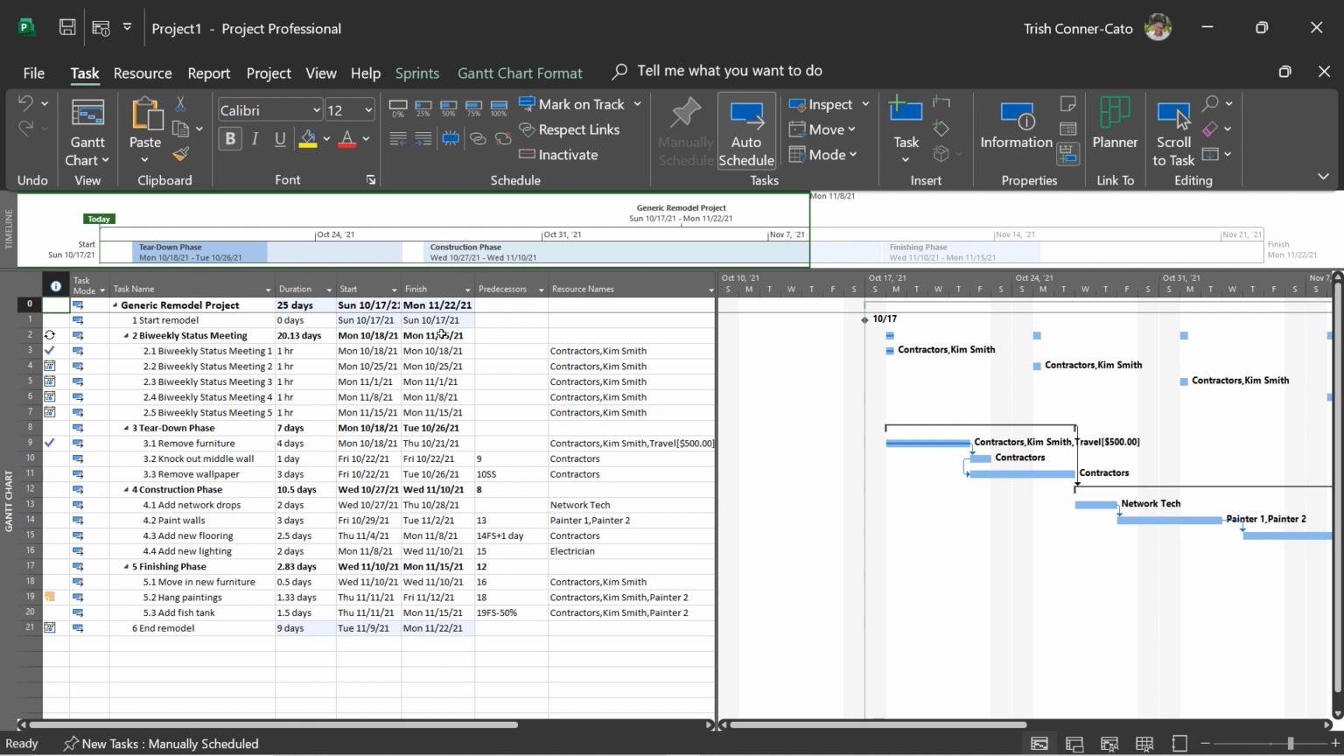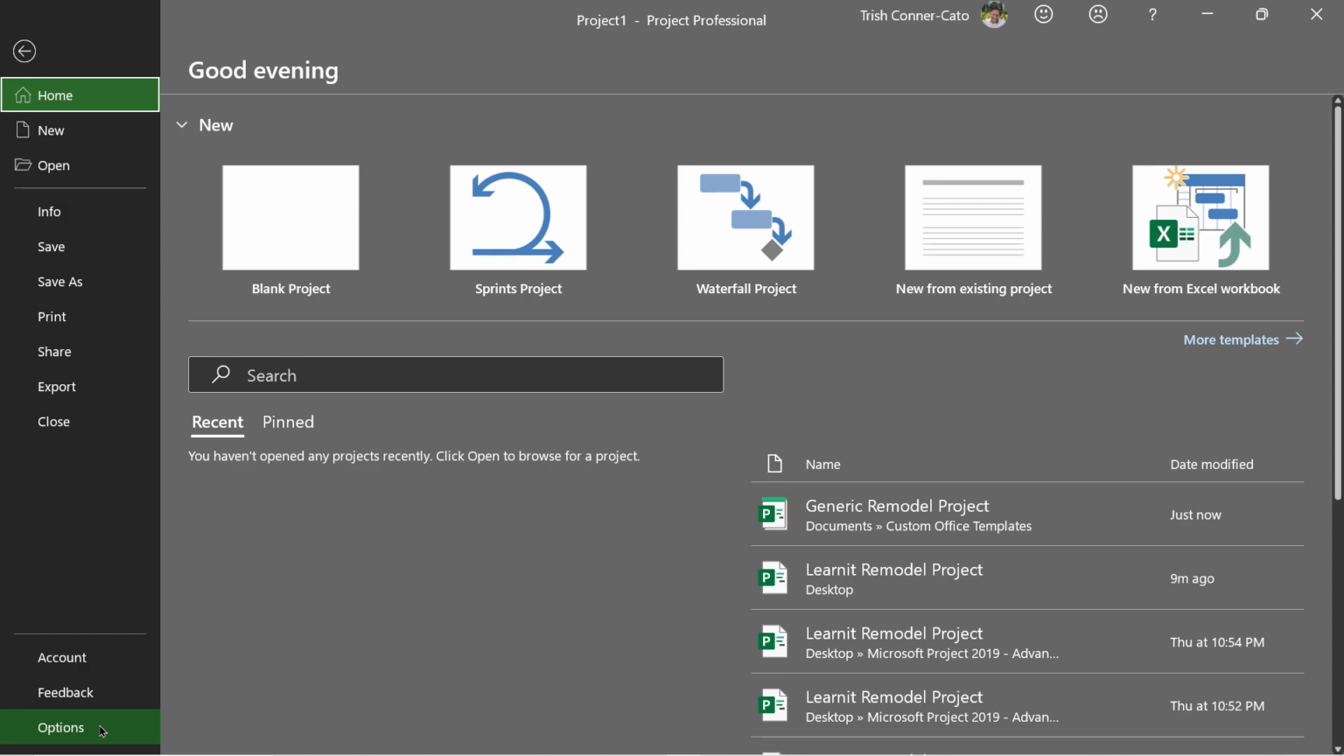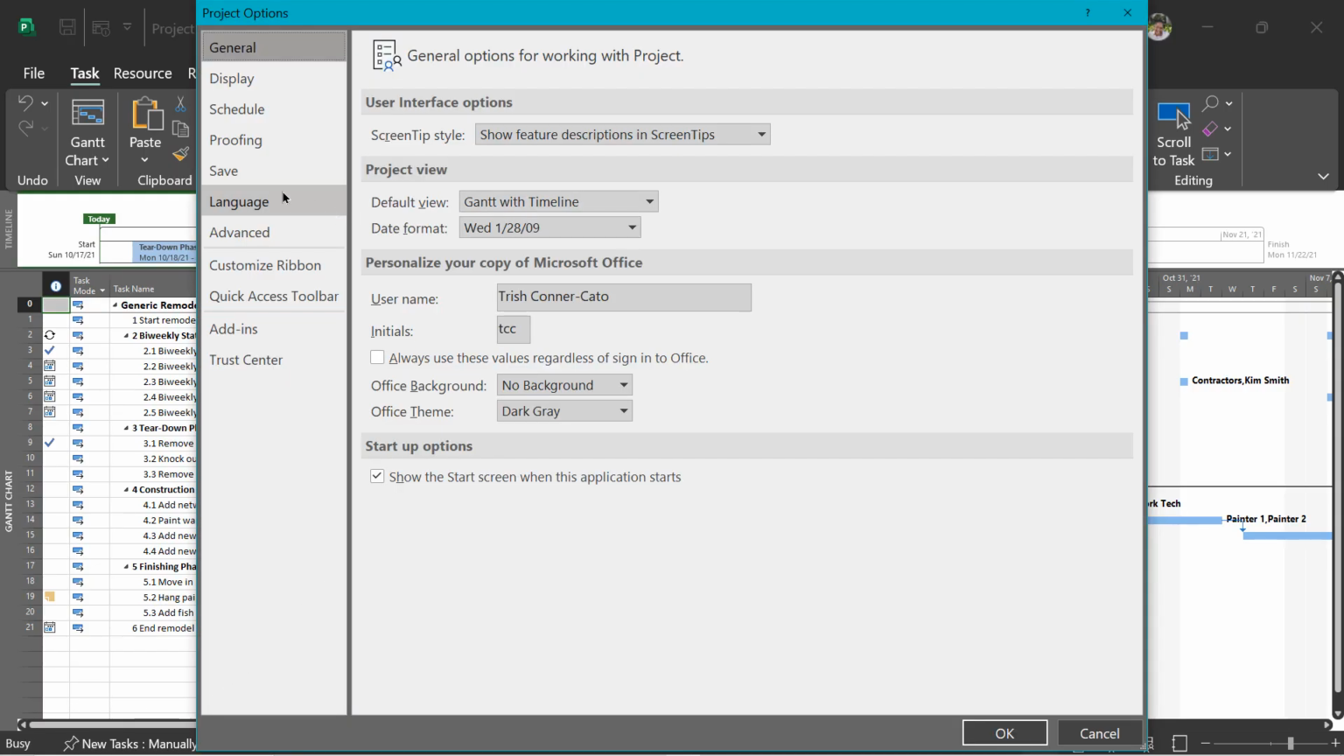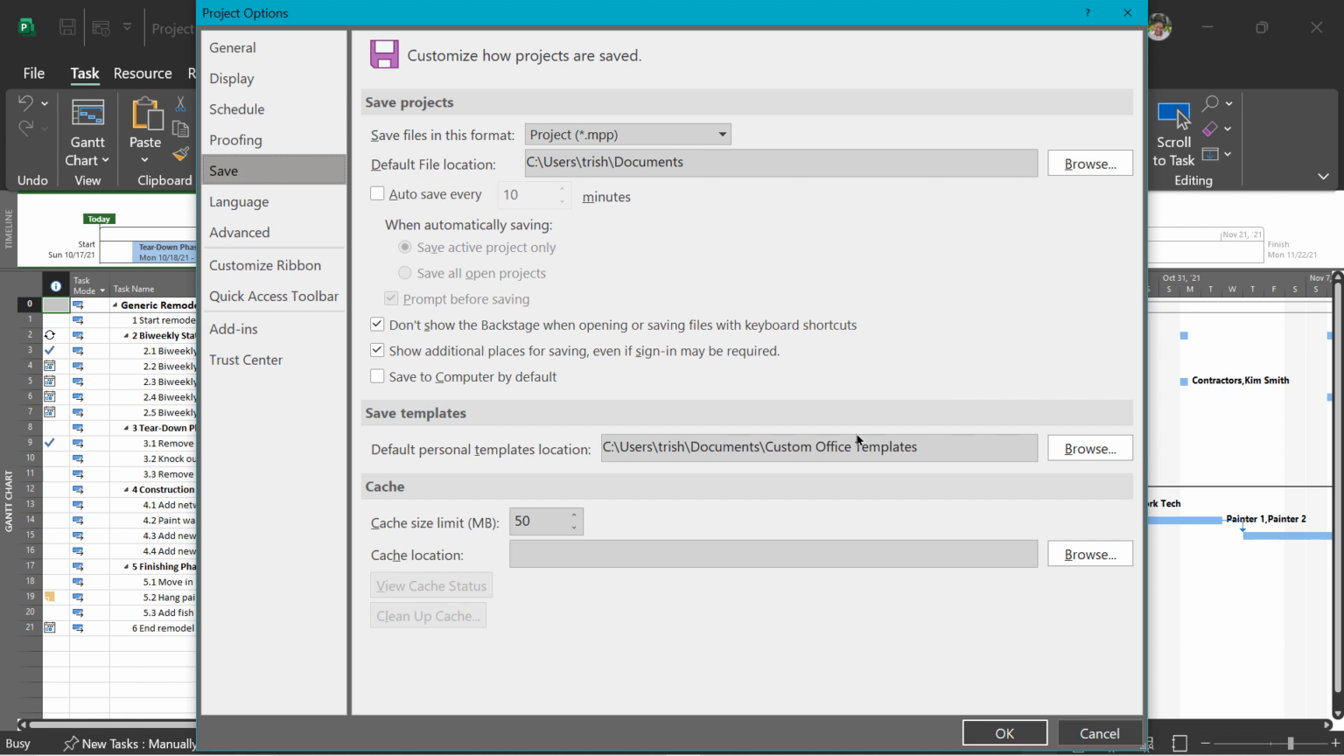Now, a couple of settings that I want to go and show you very quickly right now. We're not going to actually save this file, but let's go to File and let's go to Options. And on the left side, click on Save. So notice my default personal templates location is already set for the Custom Office Templates directory. If you set yours that way by browsing here, whenever you go to Save As Type and you change it to Template in Project, it will reroute you to Custom Office Templates. So you don't have to worry that the template is not being saved in the right location.